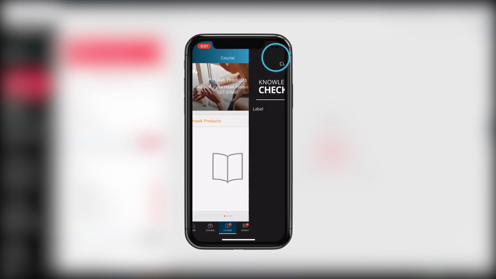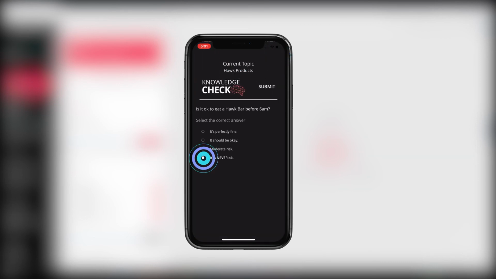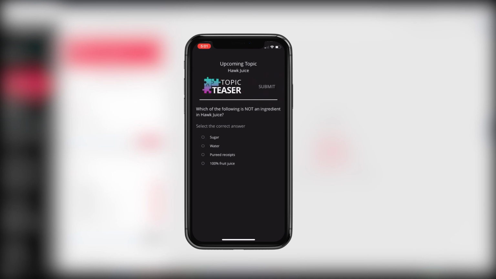I'll need to verify that all my content looks and behaves as expected. If I see something that I want to fix or change, then I can revert the status back to draft, make the changes in the topic step, and then submit the course for in-app preview again.